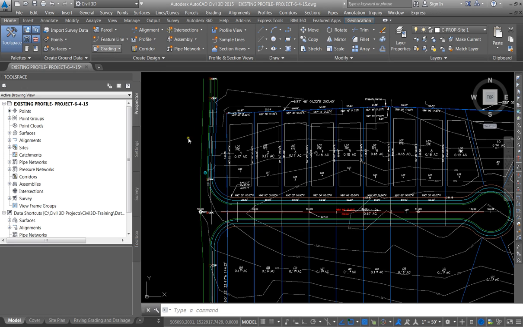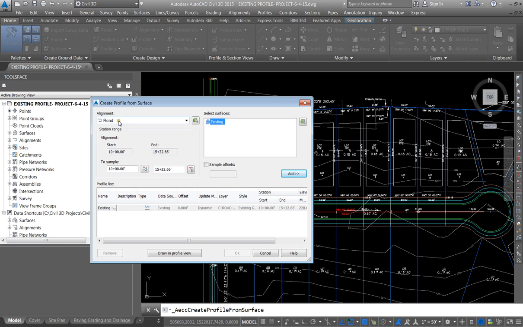Click here, and it's going to give you this information. Right now we only have one alignment. If your project has more than one alignment, you'll have to select which alignment you want to do a profile on. The other thing is we only have one existing surface. If it was a big project, you could have multiple surfaces, but right now we only have the one. Now we're going to look at our stationings. We're going to sample stationings from the beginning to the end. We could also change the stationing if we wanted to only do a partial of the profile.